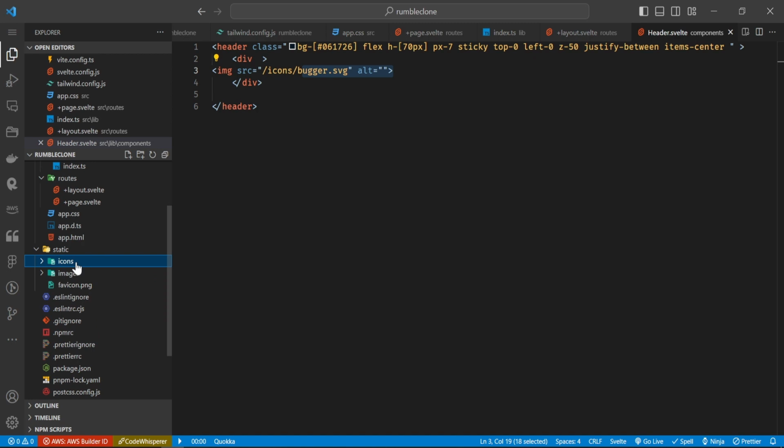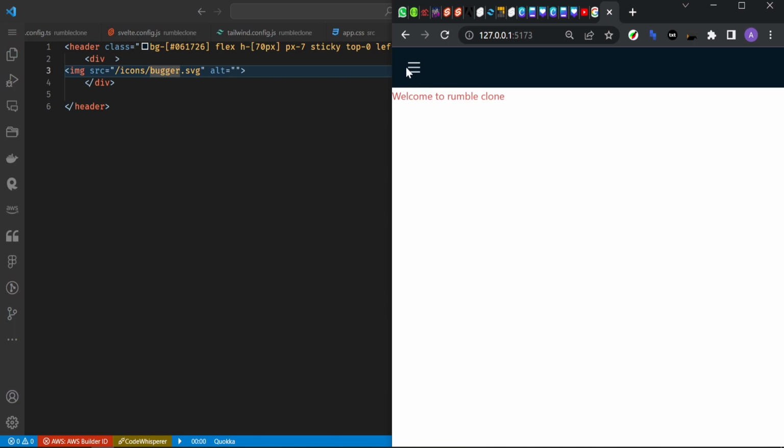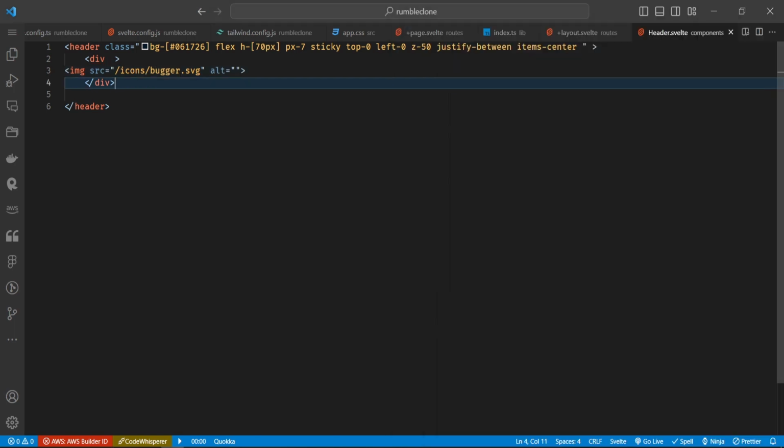Now I would need you guys to find the link to this folder in the description so you can just get all of this and pop it in your static folder. As this is inside my static folder, I can just reference it just like this: slash icons slash burger. Okay, let's continue. Let's preview it and see. Maybe I have the classic asset in border right here, and it's in the middle.